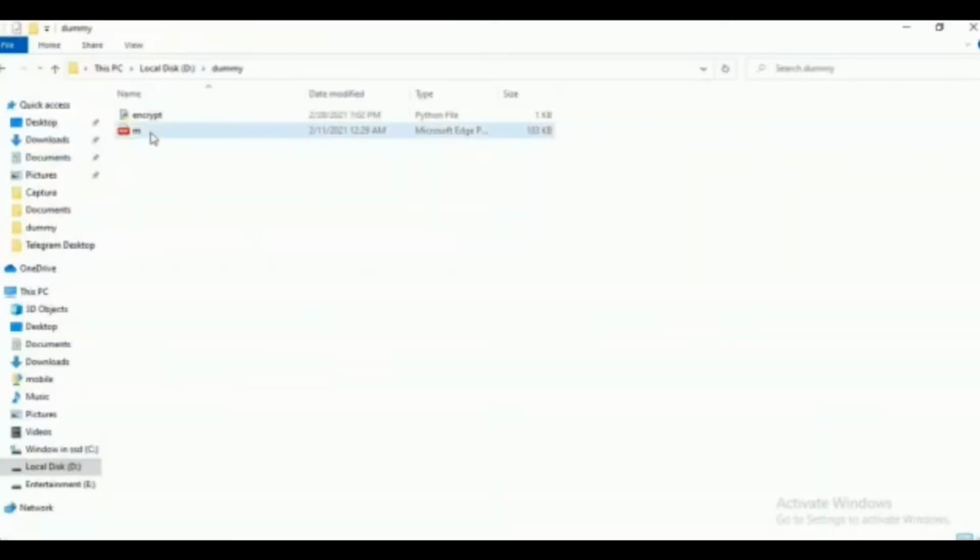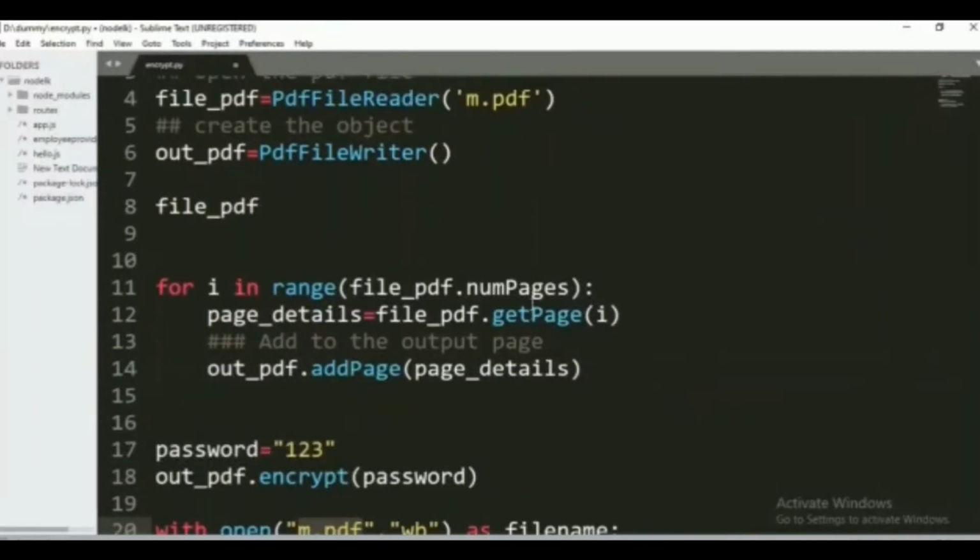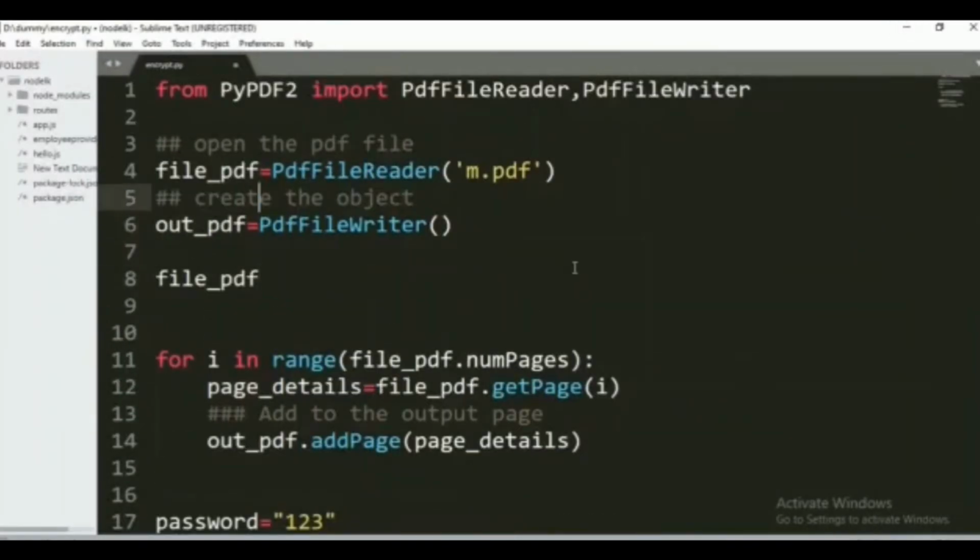First of all, I just want to show you the PDF document named M, and this is the document which I want to encrypt. This is the Python script that I have written in order to encrypt our PDF document.